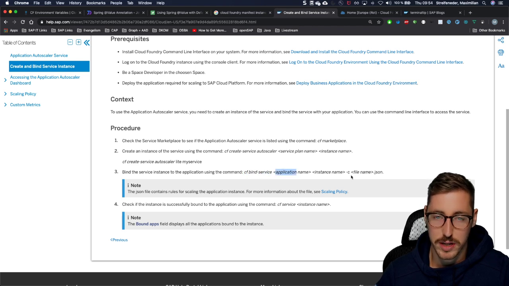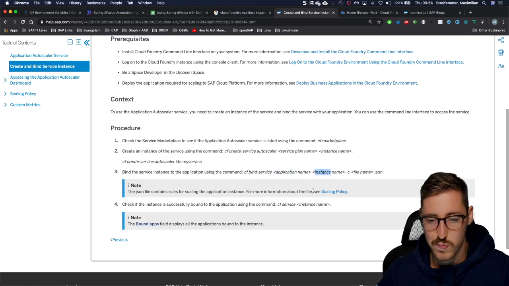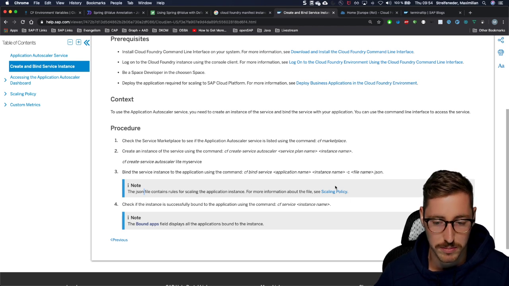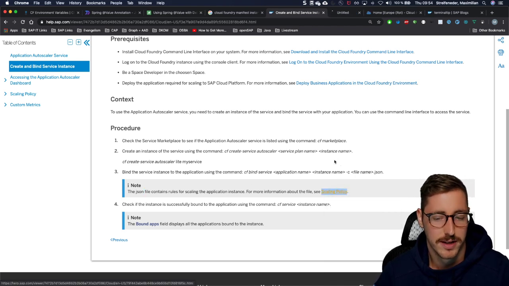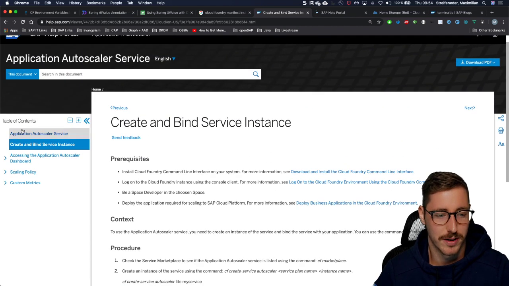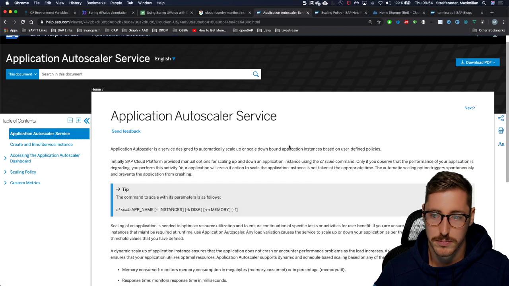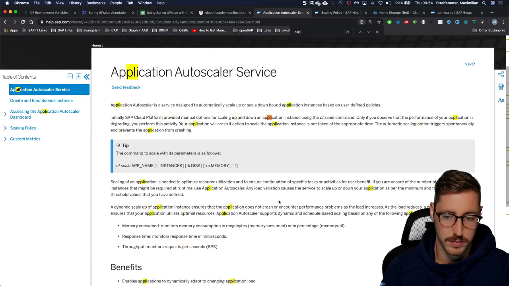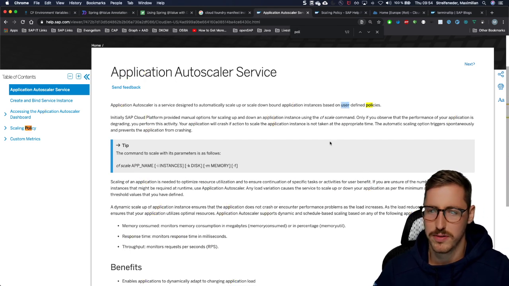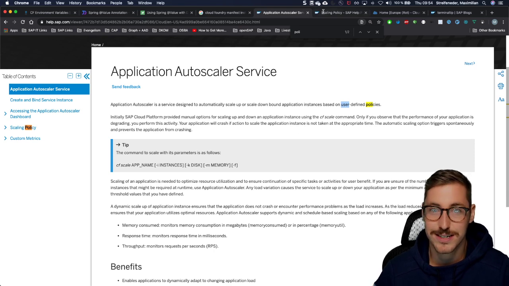cf bind-service, application name, demo, instance name, is probably my service instance name, -c, file name JSON. What's that? The JSON file contains rules for scaling the application instance. Well, let's have a look at what's in there, because that's what the autoscaler service said. 5 minutes to go, perfect. Policy on user-defined policies. Probably the JSON file contains the policies.